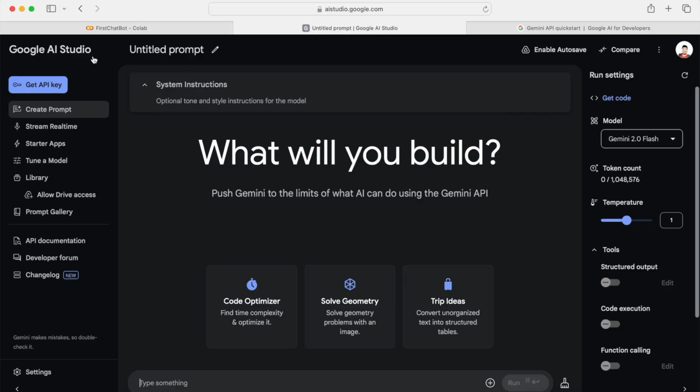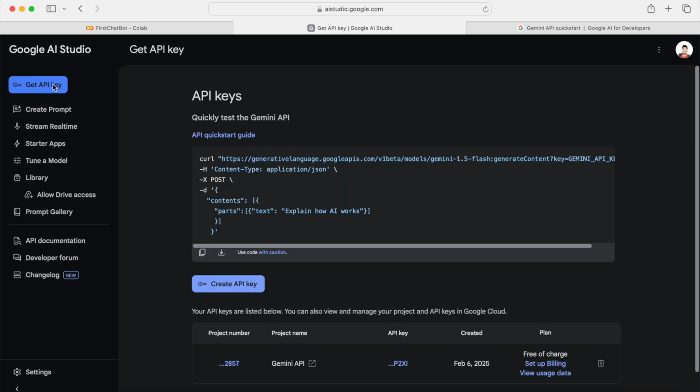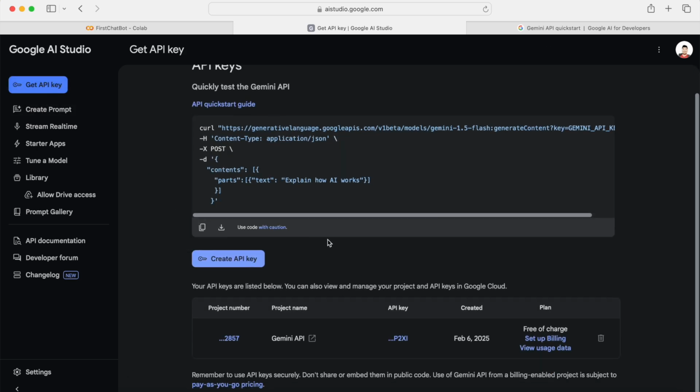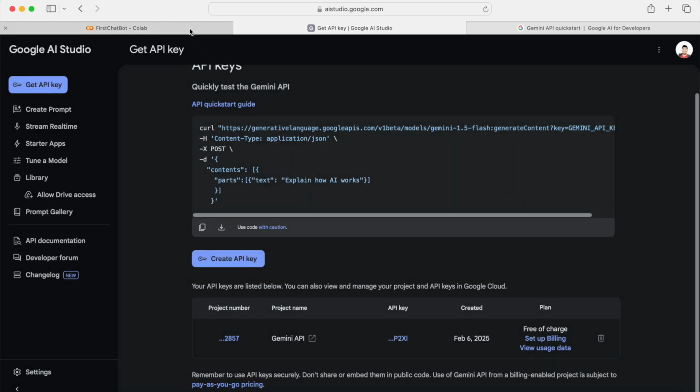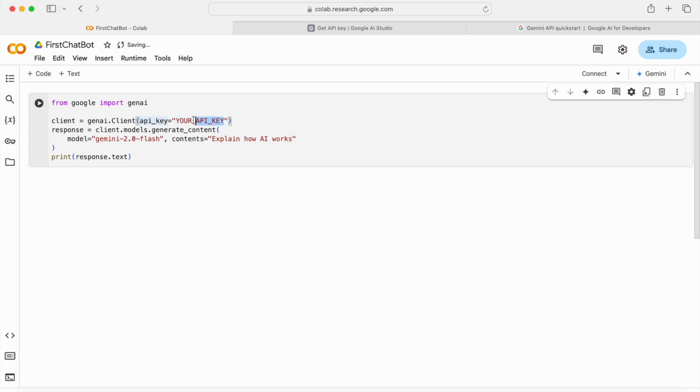So here I am on the Google AI Studio, and the first thing I'll do is get an API key. You can either create a brand new one or copy the one that you've already made. Now we'll go back to our Google Colab and paste our key into our code, and we can run it.